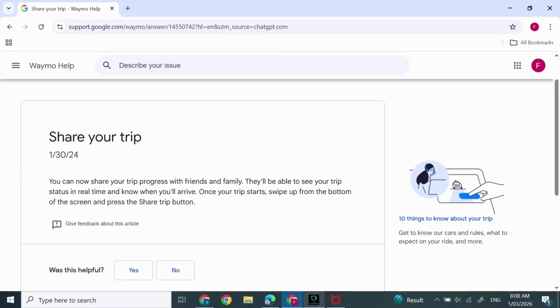You can now share your trip progress with friends and family. They will be able to see your trip status in real time and know when you arrive. Once your trip starts, swipe up from the bottom of the screen and press the share trip button. And you can share it through other apps or copy the link and send it to people that you want to share with. This is how to share your trip in Waymo.